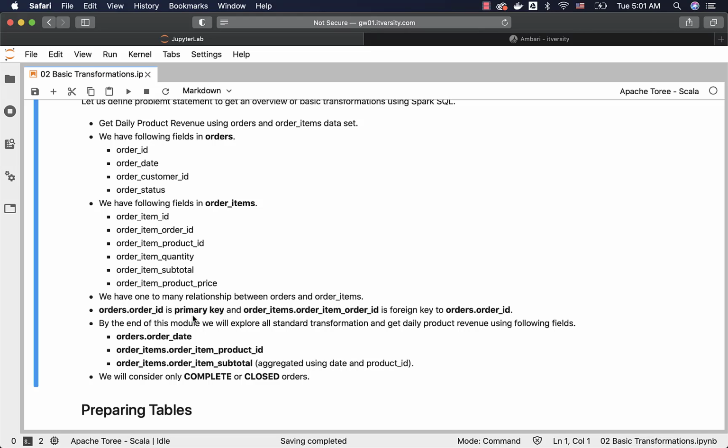When it comes to primary keys, I have already emphasized them. Orders.order ID is the primary key for orders. Order items.order item order ID is a foreign key to orders.order ID. Earlier I emphasized primary keys. Now I am talking about the relationship between the two datasets. The way they are related is by using orders.order ID and order items.order item order ID.